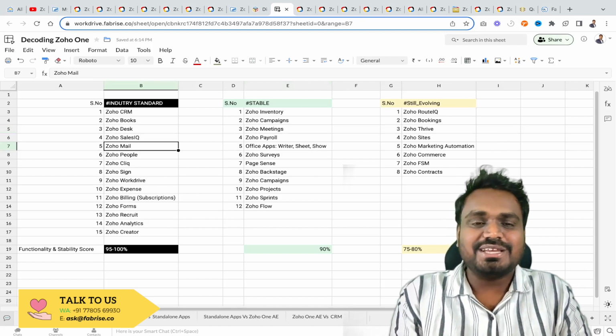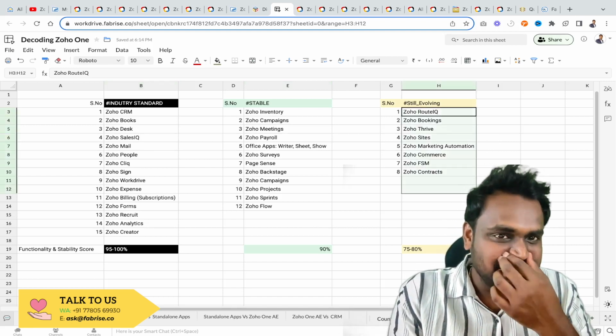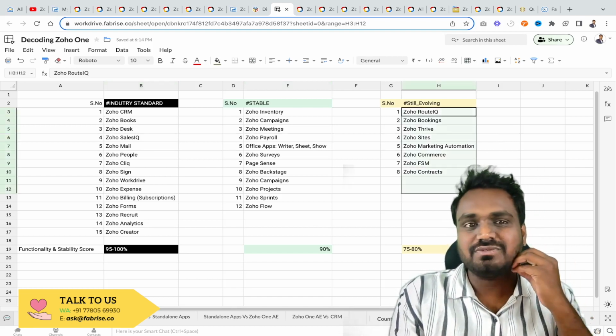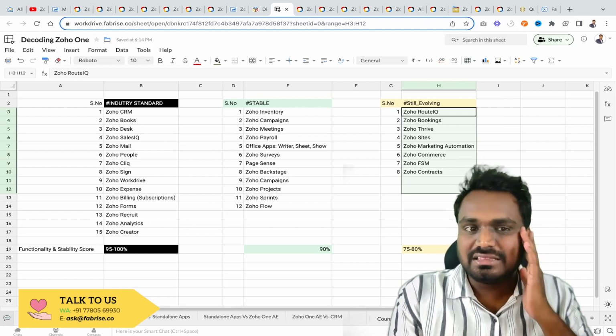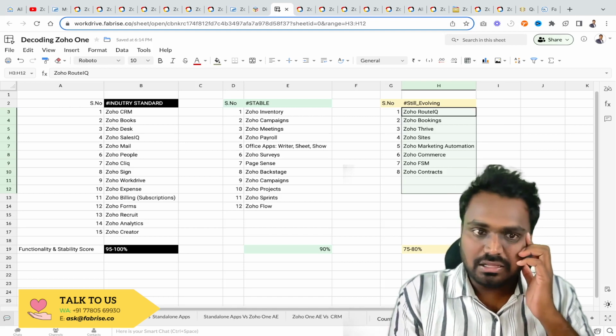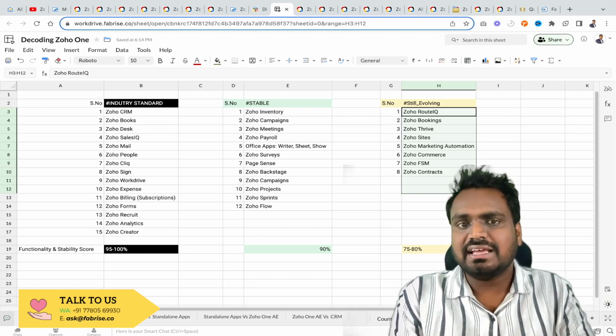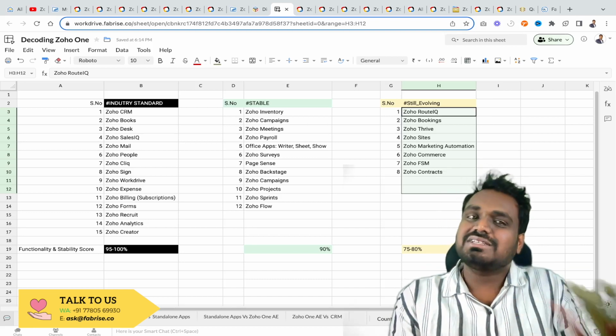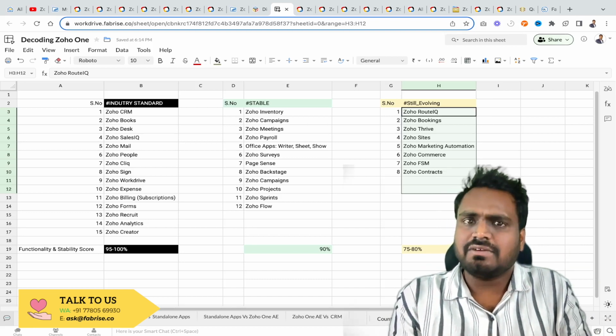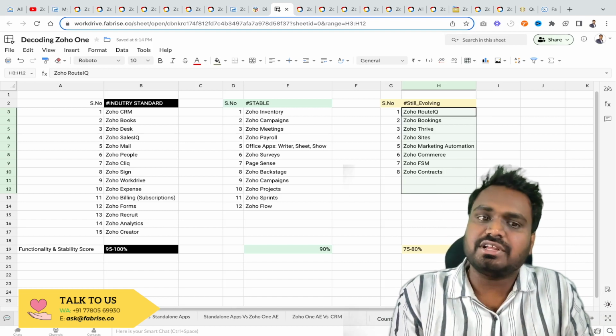And there are a few applications still in an evolving stage, which were recently introduced, like 2 to 3 years back, and need to evolve further. But you can still explore them, because under the Zoho One plan, everything comes to you. So you can explore them, and if they work for you, you can leverage them.